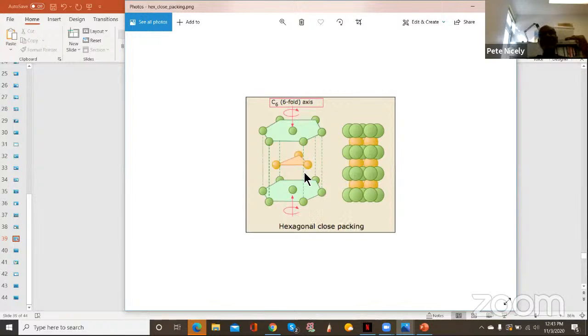So this is the first layer of the arrangement. Of course, they show it spaced out so that it gives you a better picture. And then this would be the second layer, where the atoms here will be occupying the holes of the first layer.